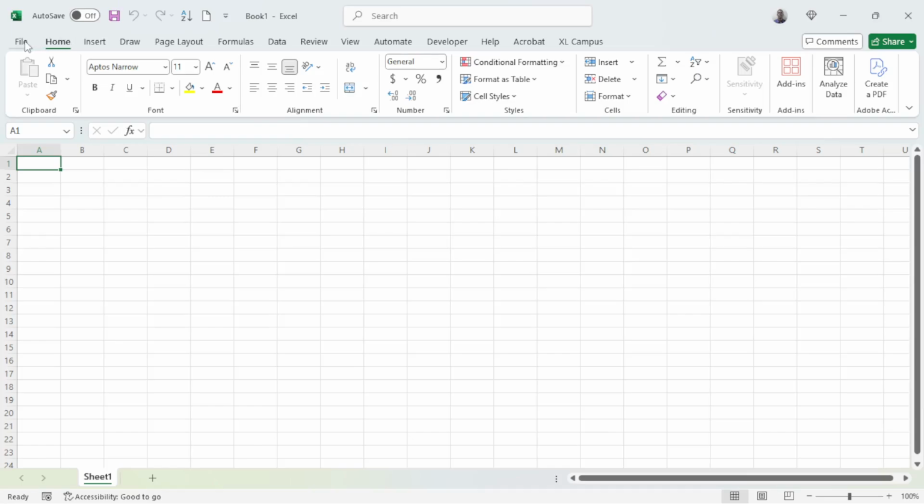And then we have the ribbons. The ribbon is divided into three parts. We have the tab, we have the group, and then we have the command. So the tabs are the ones that you can see here with the names.